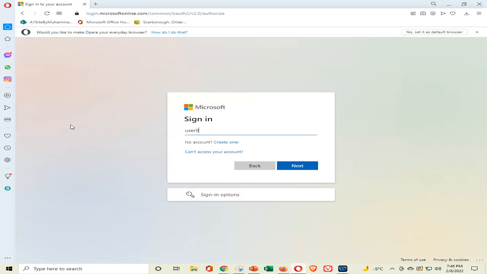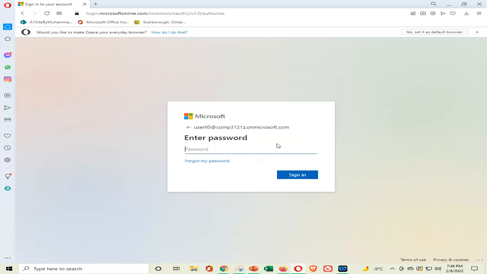User 95 at COMP3121Z dot onmicrosoft.com. Let me just reconfirm, user 95 at COMP3121Z dot onmicrosoft.com. Okay, this is the username. Next, it's a password.